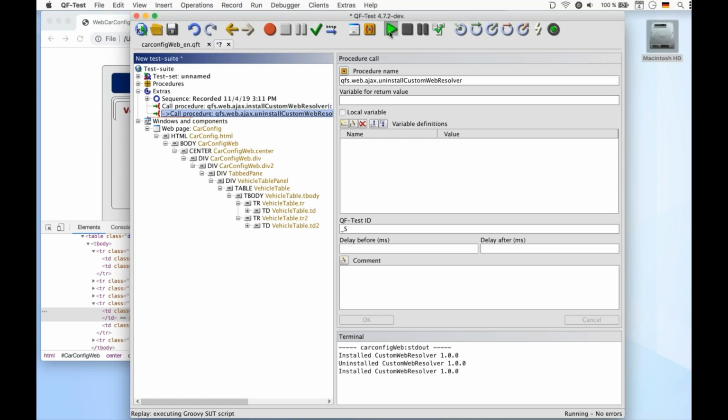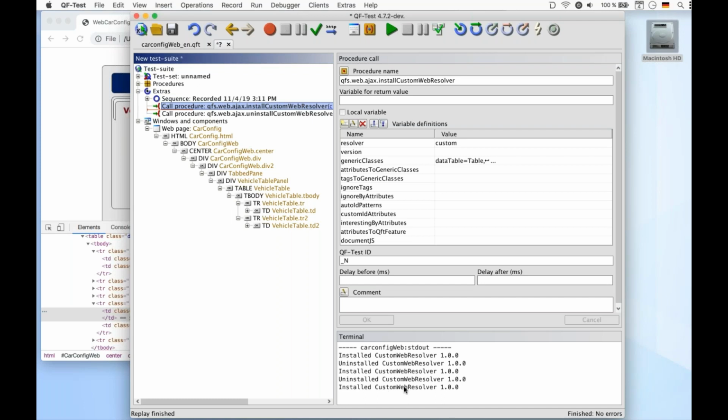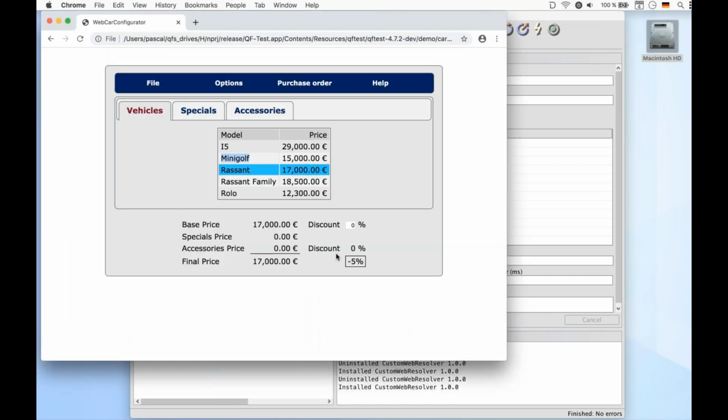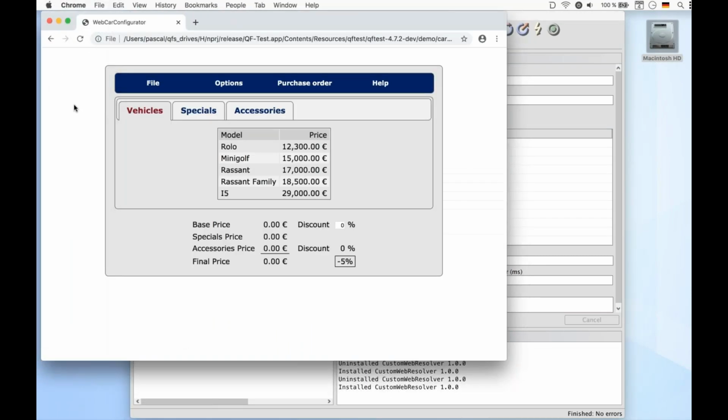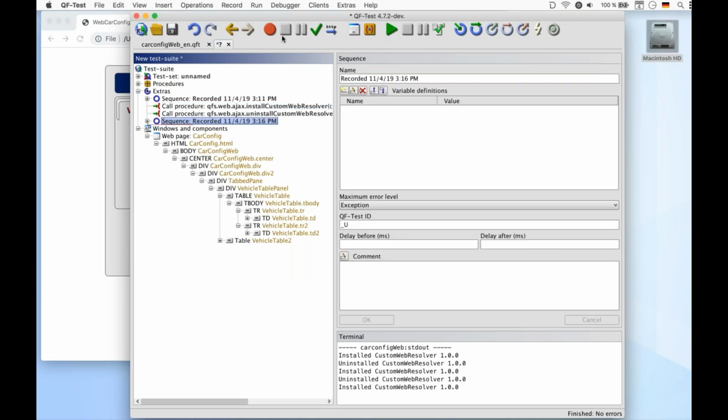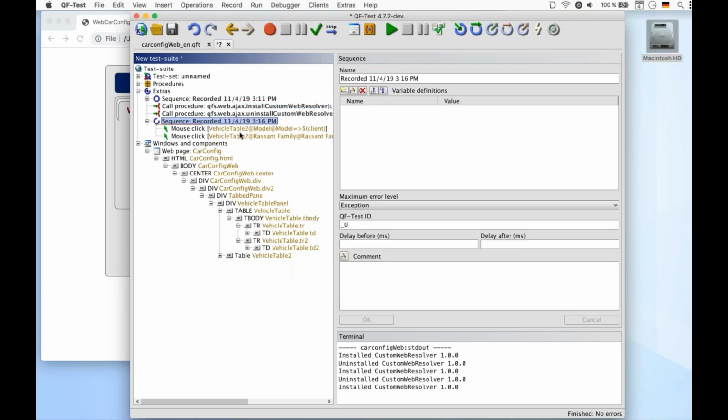That would do the same thing, like uninstall it. And then it says again, install CustomWebResolver, and we don't see anything else of it. But as soon as we now re-record our little sequence here, so I click on model and then I click on Rasant family, and I inspect the recording. It now has exactly what we expect.